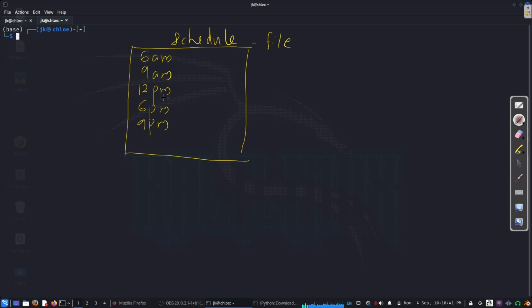So we could also do it in one line with comma separation, but we choose, say, line by line. And suppose this is my schedule file. At the moment we assume that this is already there. And now what we have to do, right? So let's think about that.